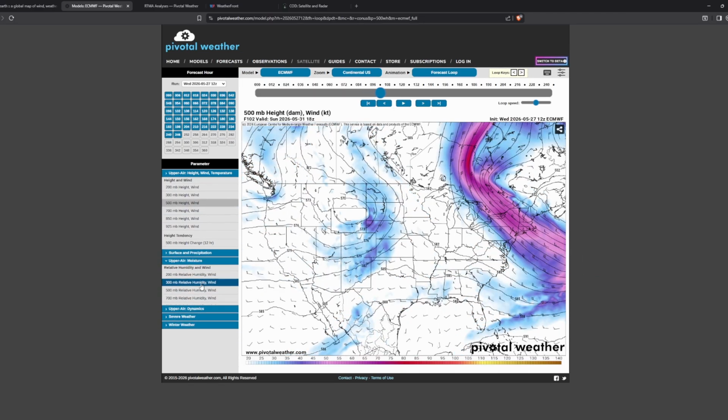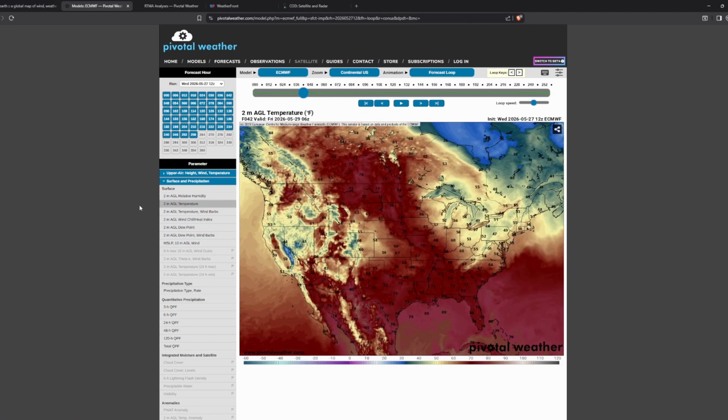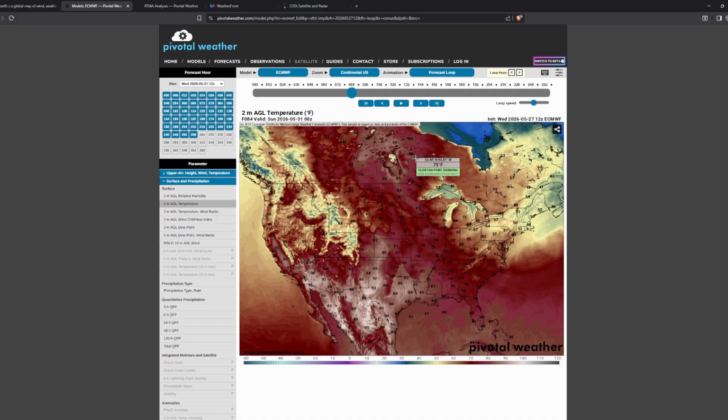Let's take a look at our temperatures as well while we're at it, because you can see your temperatures are much warmer under that ridge compared to under your lows. Not that there aren't some areas under a low that are pretty warm, but generally your hotter temperatures are going to be under your ridge and your cooler temperatures are going to be under your low areas of pressure.